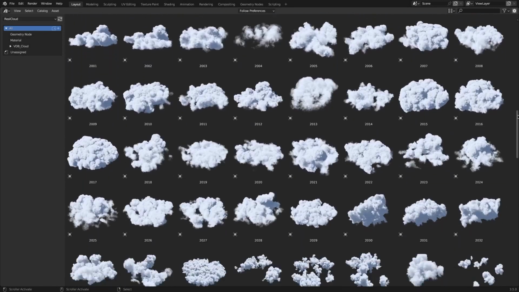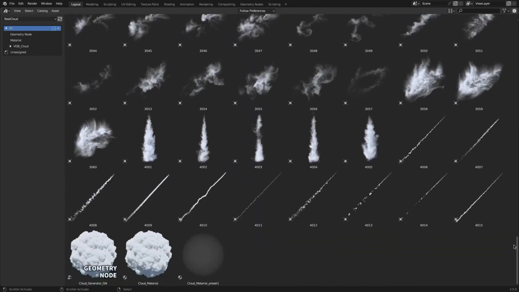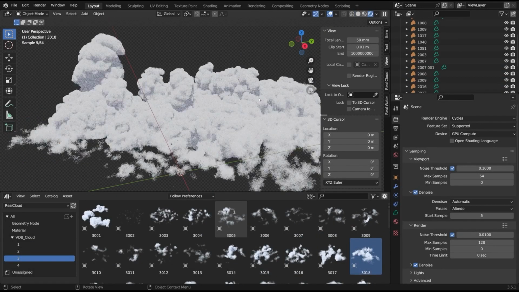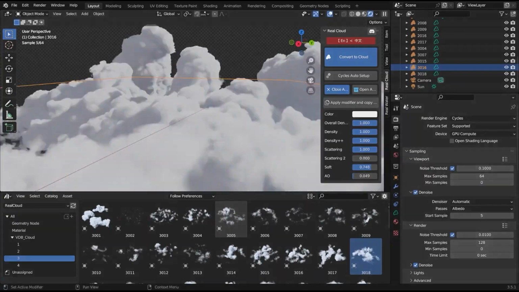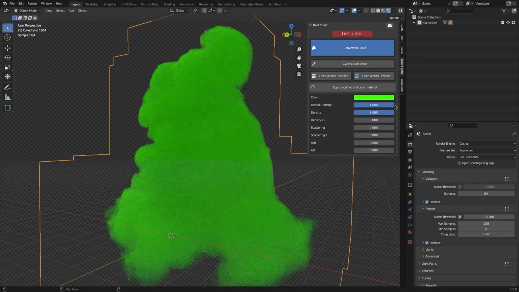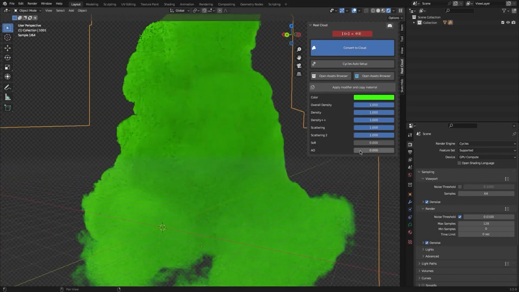Additionally, the add-on gives you access to a huge library of clouds that contains over 200 VDB clouds with a lot of variety. You can easily add assets and you can easily select any one and then drop it right into your 3D scene. The add-on is super easy to use. Also, you can find all the settings it has on its control panel in the N panel of your viewport.